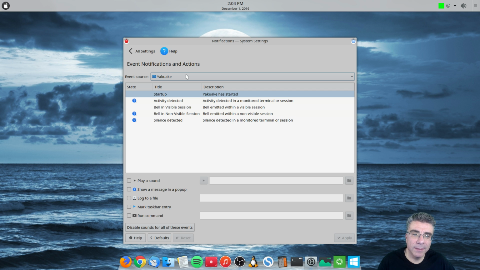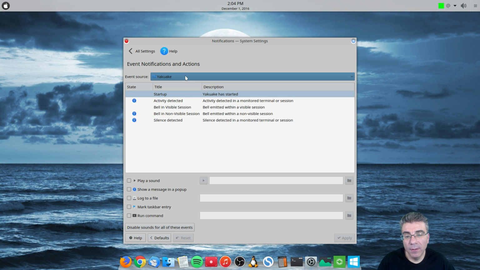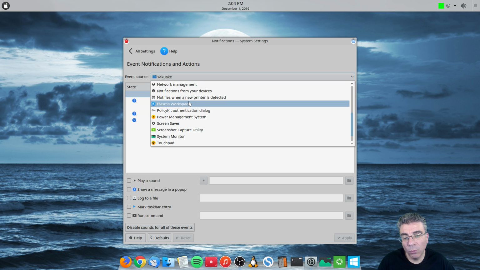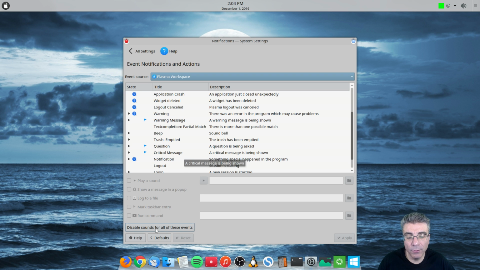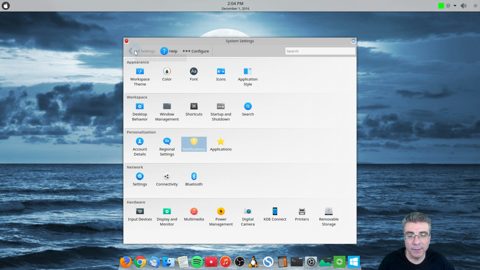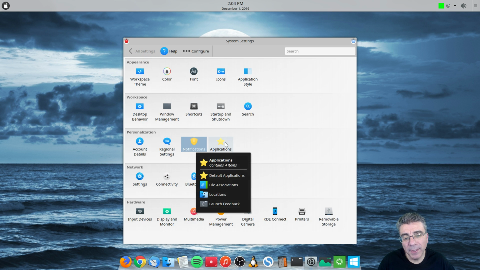So this is where it gets into customizing how you want your system and what notifications you want to see and what you don't want to see, what you want to hear and what you don't want to hear. But this is also, like I said, where you would enable sounds if you wanted to hear them. So you can disable sounds for all of these events at one time, or you can do them one at a time. If you want no sounds, that's fine. Most people want no sounds, but I don't mind sounds. All right, that's it for notifications.